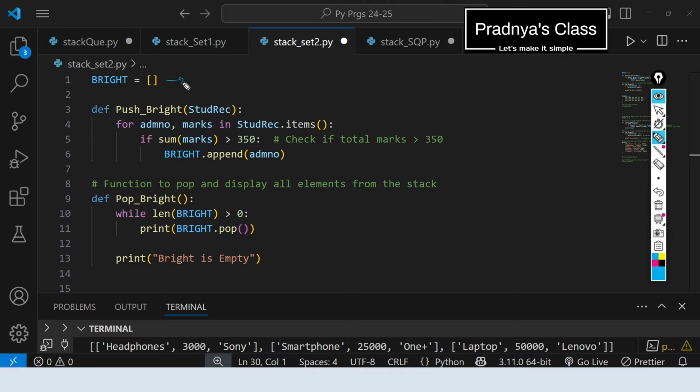In the beginning, the stack will be empty. Look at the push Bright function. It takes student record, which is nothing but a dictionary. Now we need to iterate over the dictionary. And we know there are two ways to iterate over a dictionary. By default, it will iterate over keys. But we can also iterate over keys as well as values using the items method of the dictionary.